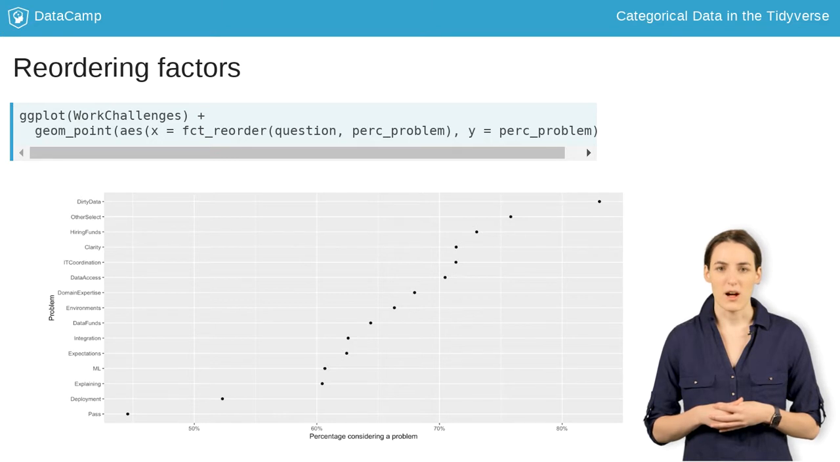Many forcats functions start with fct, which stands for factor. From now on, I'll be saying factor instead of fct. Factor reorder takes two arguments, the variable you want to reorder and the variable you want to reorder it by. By adding this to our ggplot2 function, we'll have a nicely ordered scatterplot, and we can read the y-axis top to bottom.